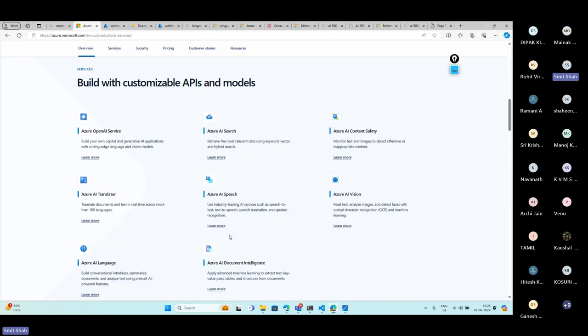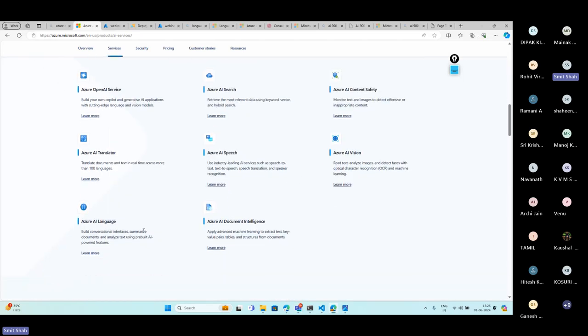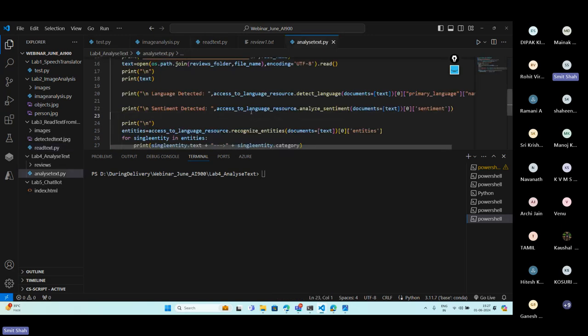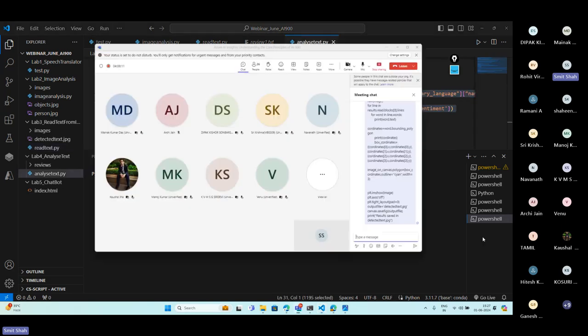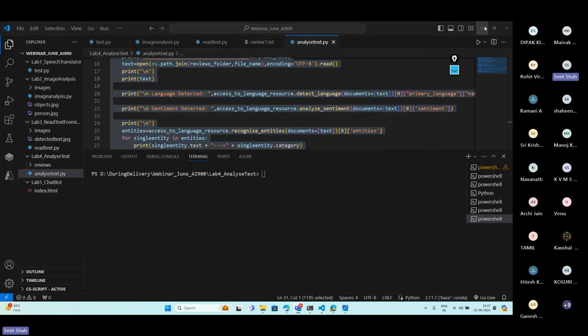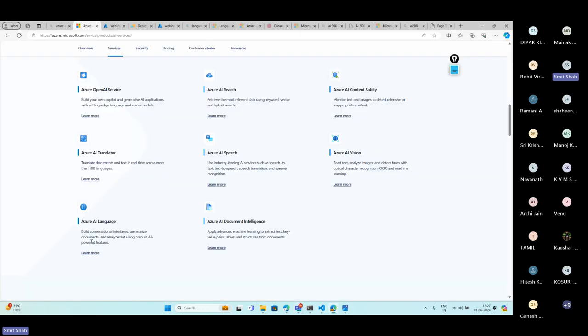Then Gopin, we moved on to our fourth lab. In the fourth lab, we tried to perform analysis over text using the language service. And Gopin, this is the code to do that. I'm going ahead and giving you the code over here. This code is for lab number four, wherein using the language service, we analyze text.